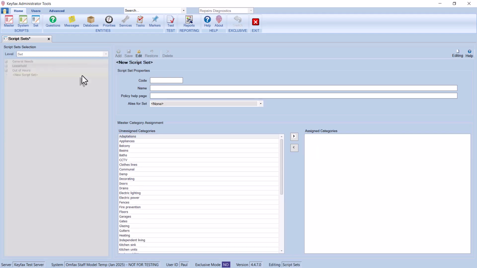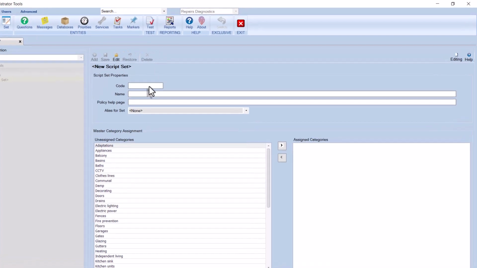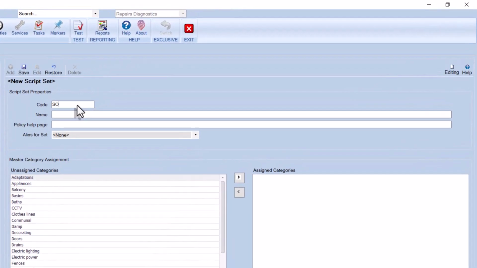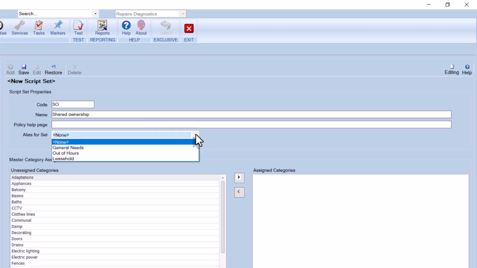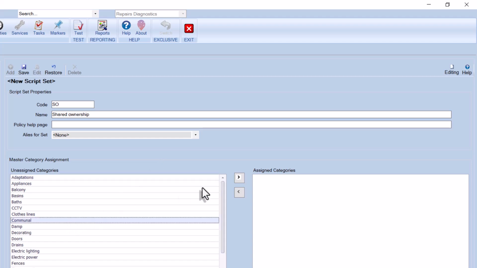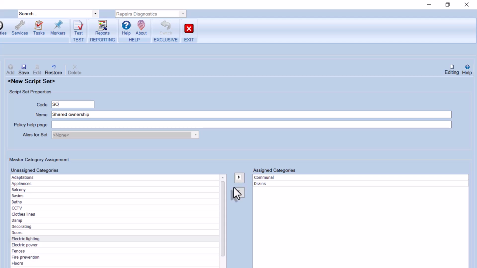Let's create a new set called Shared Ownership. Enter a valid tenure code. We'll use SO in this example and enter the name as Shared Ownership. We'll leave the policy help page as blank so it loads our default content, and leave Alias as none as we don't want to mirror another existing script set. We'll assign categories that only relate to shared areas. Should you wish to unassign a category or topic, you'll need to use exclusive mode.